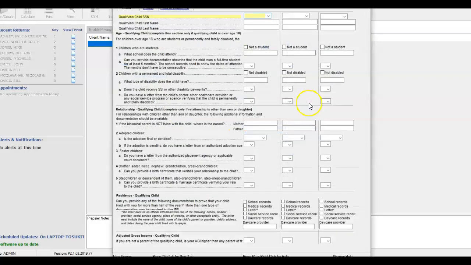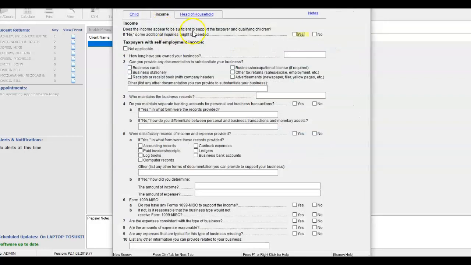We click here. We go to income. Takes us to another page. It says, does the income appear to be sufficient to support the taxpayer and qualifying children? We say yes to that. And also, this person is doing self-employment income. So we're going to ask the question, how long has he owned his business? He's been in business for 4 years.